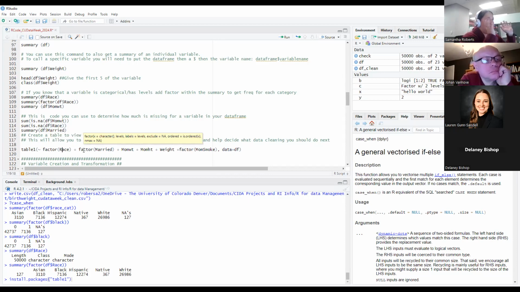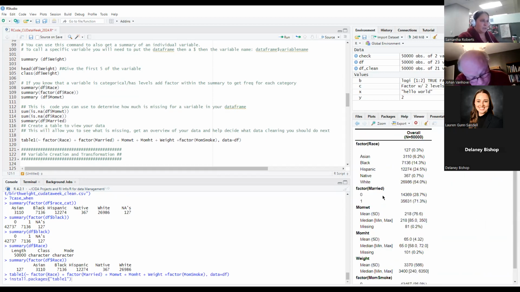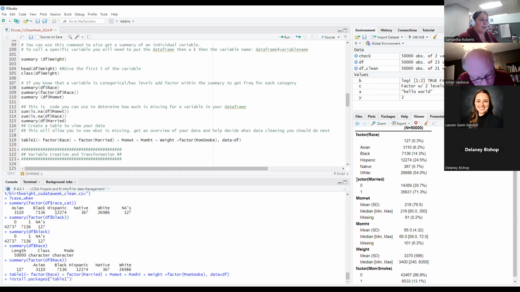But I know that they're levels, and so I want them in the table to be a level, right? So these are all the variables that I want to look at. I know that married, race, and mom smoke are levels, are categories. So that's why I put a factor with the parentheses around that variable. So here I'll show you an example, right? Here for married, I said factor, and now it knows its level.